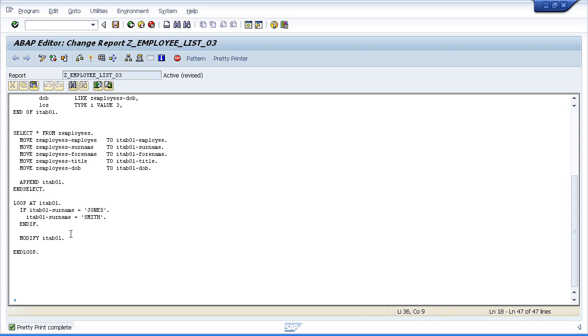In fact, let me change this code. That shouldn't be there. It should be there. There we go. So if the if statement is true, we then have the modify statement, which will take the contents of the header line that we have just updated and update the record in the internal table that was originally read into the header record.